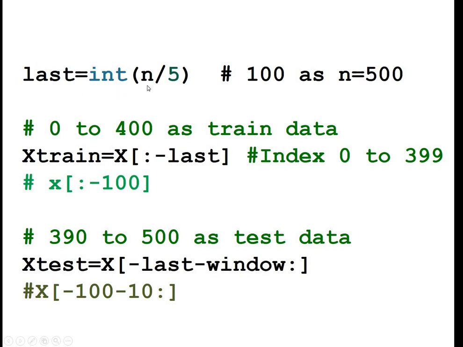So last is equal to n divided by 5; n is like 500, then it is 100. Then x_train is equal to x[:-100]. That means the first 400 values will be kept in x_train.